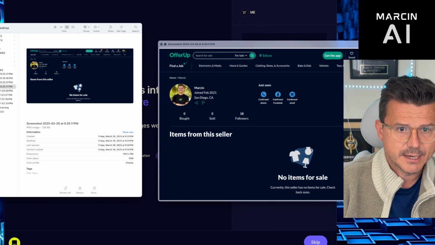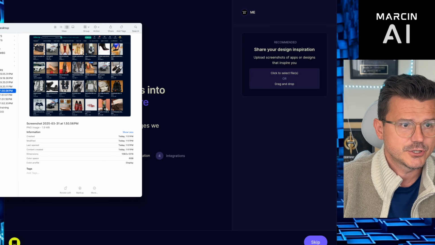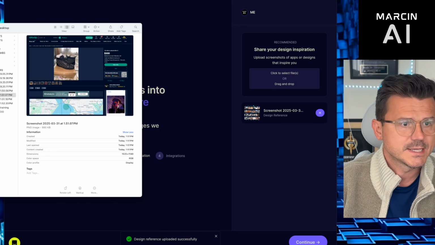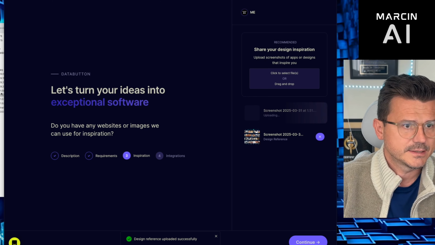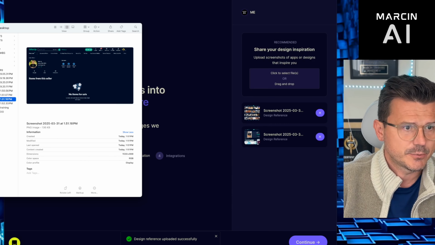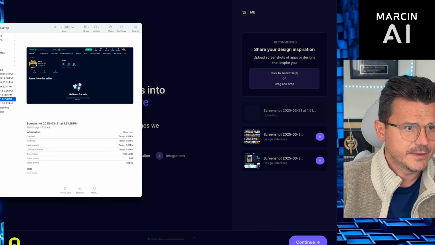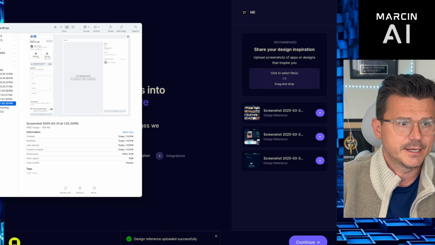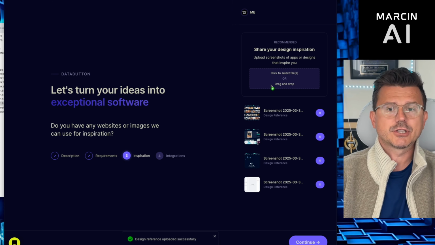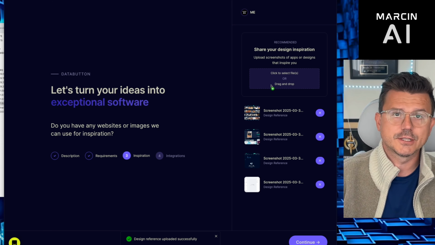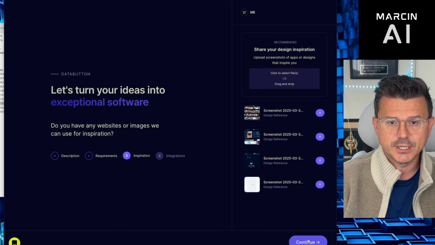So here is our screenshot. We have the original homepage, paste that. Then we have our second page, paste that. And then our third page is our profile, paste that. And then obviously the fourth page is the item for sale. We're going to paste that. So now it's going to have the four images. And obviously you can continue doing this for every single page, but this will give it a good idea.